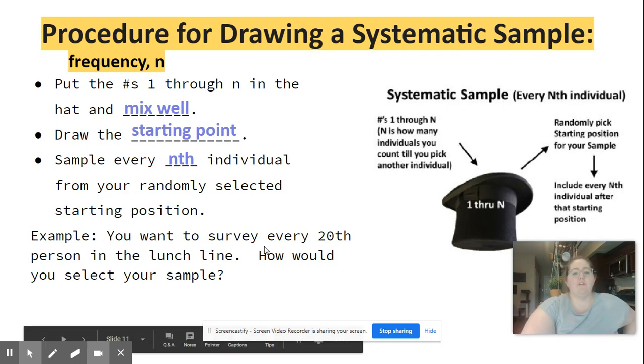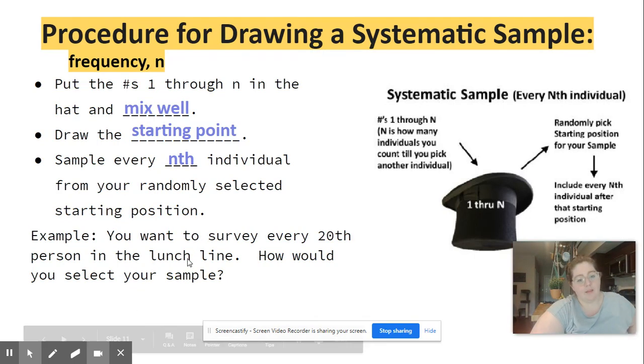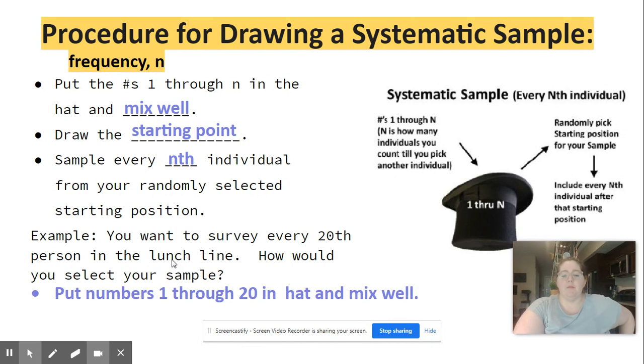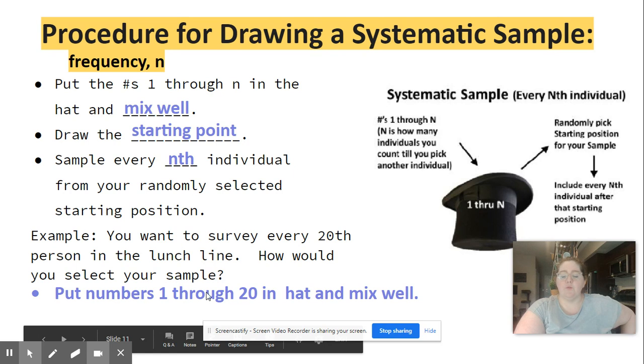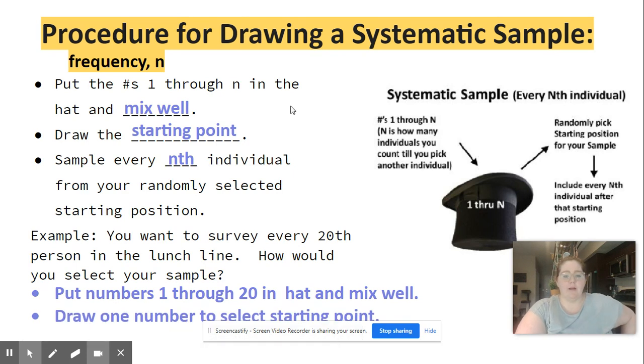So let's say you want to survey every 20th person in the lunch line. First you would put numbers 1 through 20 because n is 20. We want to do every 20th. We'd put numbers 1 through 20 in a hat, mix well, draw one number to select the starting point. And then once we've selected that person, we would do every 20th person after that.